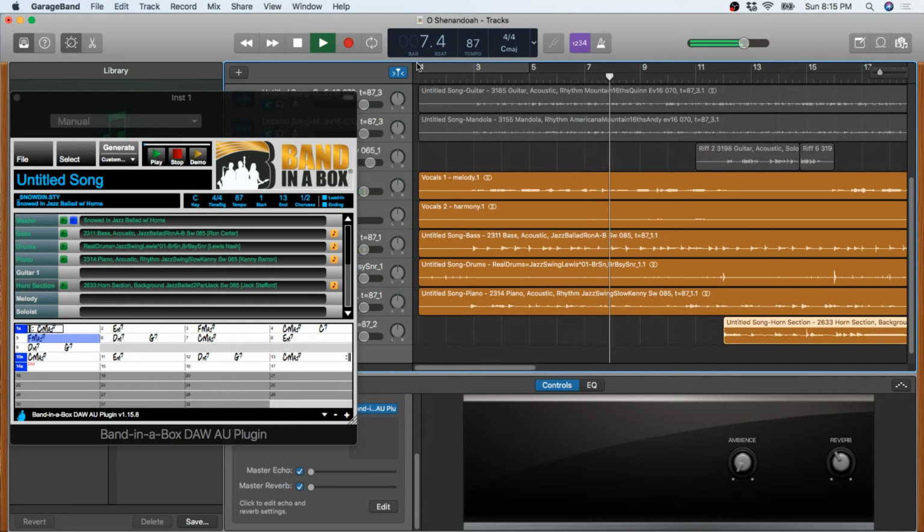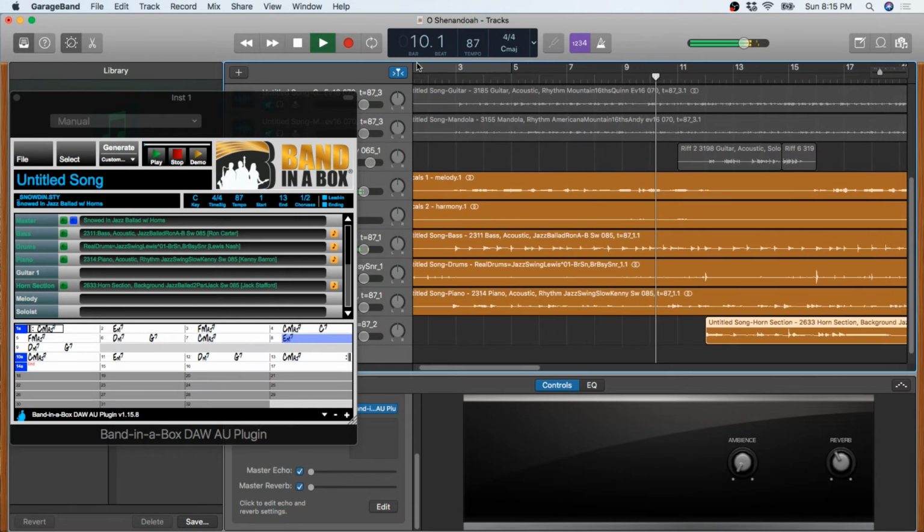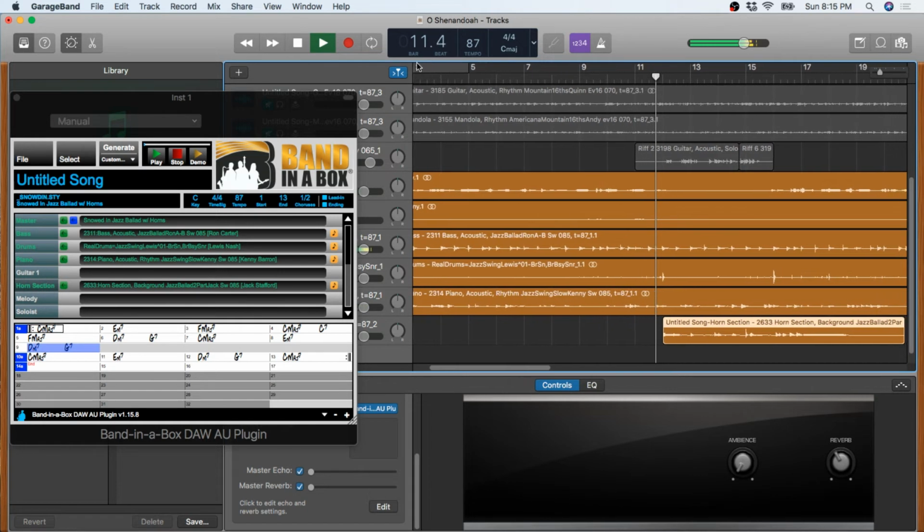So that's sounding lovely now. Check out the dedicated plugin videos for some of these other options and an even more in-depth look at the plugin in general, being used in a variety of different DAWs and utilizing all the various options.